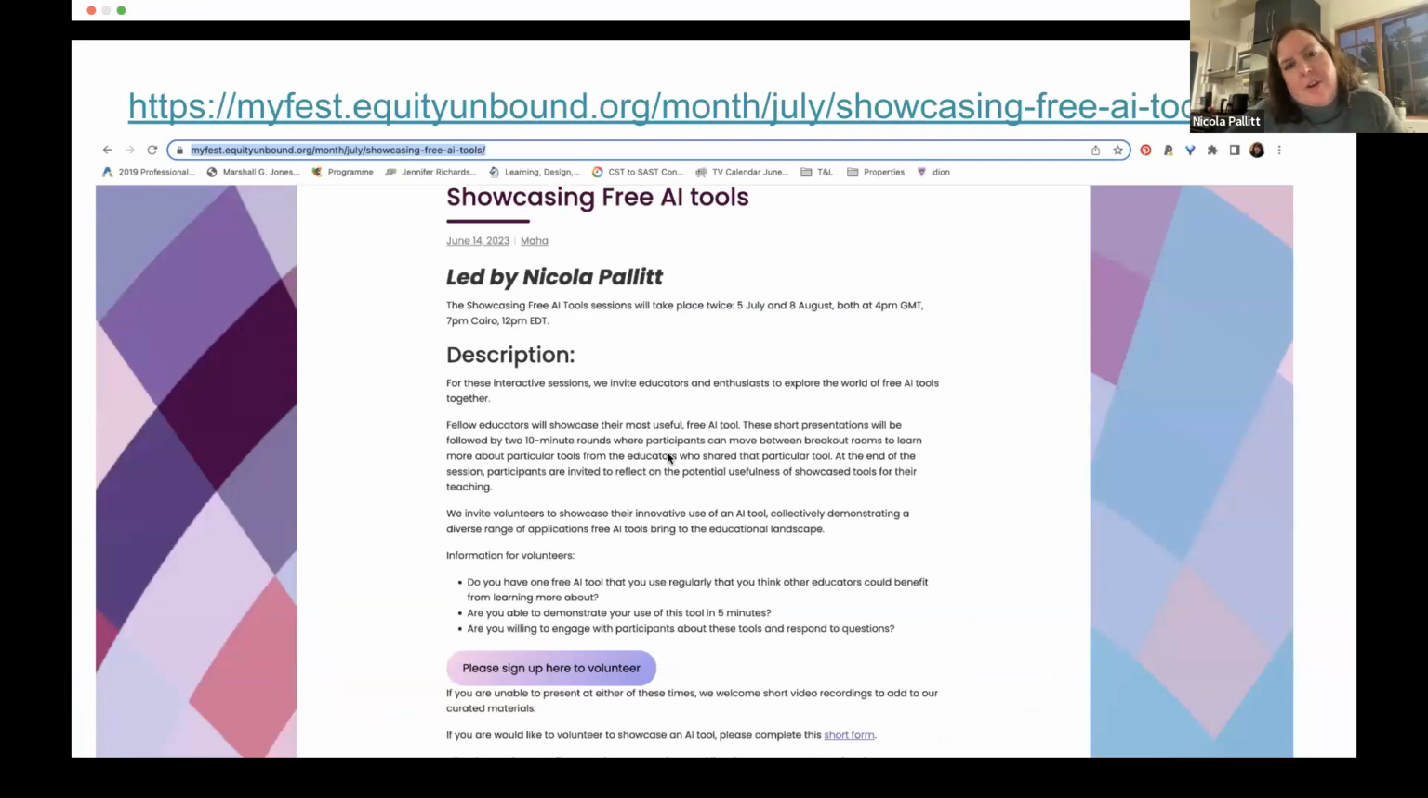So these are various interactive sessions, and we're hoping for colleagues to share your most useful free AI tool. And it's very informal. You can just talk a little bit about the tool and about what you've used it for, how you found it useful, perhaps give other fellow educators some ideas.